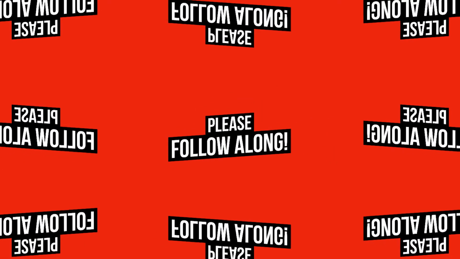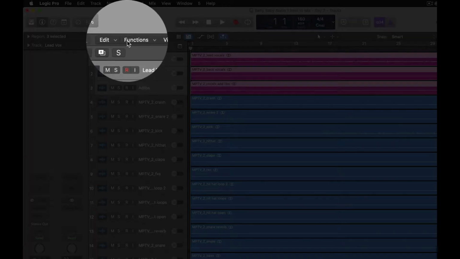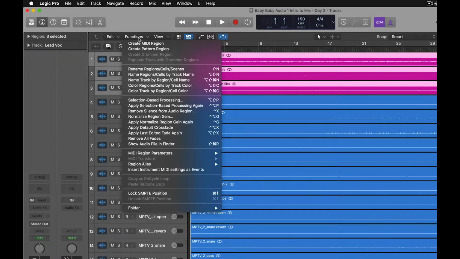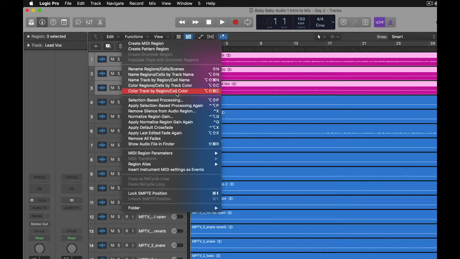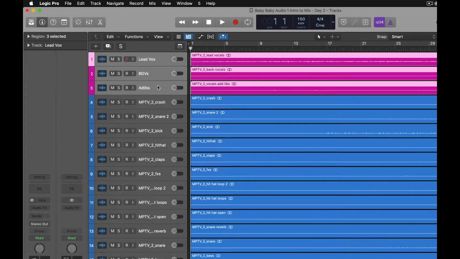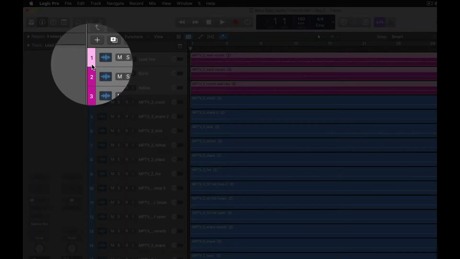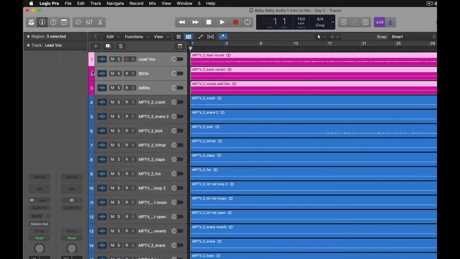Once you have all three of these highlighted, you're going to go up to functions right here. And you're going to click on that and you're going to go down to where it says color track by region or color cell right here. See it? Color track by region / color cell. Boom. See, now what happens is, look right here. These are all colored the same. This is important. Trust me, and later on it will help you when you have a session that has 75 tracks on it, okay?